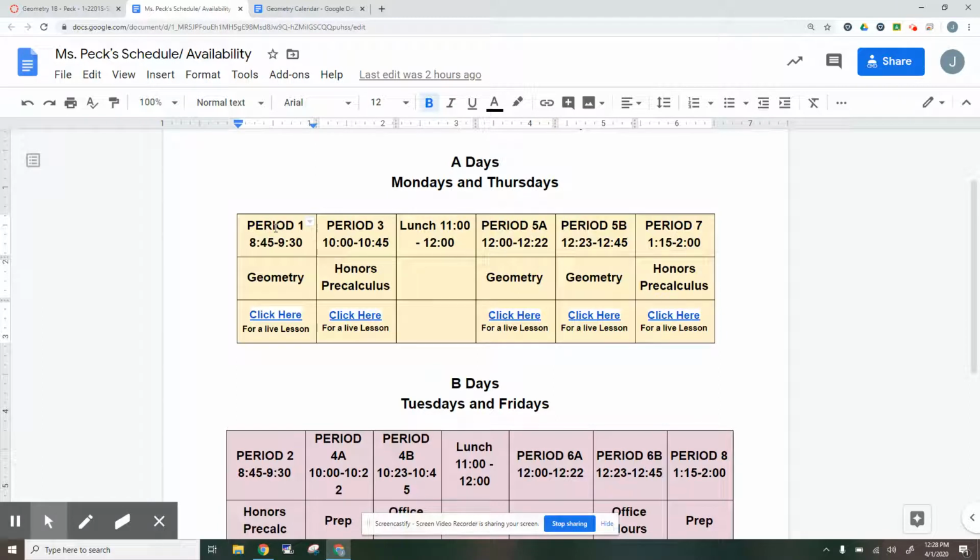If you are a period 1 student and you don't have time to work on geometry between 8:45 and 9:30, but you want to work on geometry between 12 o'clock and 12:45, then you're welcome to join into period 5 geometry class. Just because you're in first period technically doesn't mean you couldn't join my 5th period class, and vice versa. If you're in 5th period geometry and you would rather just participate in my first period geometry, that's fine.